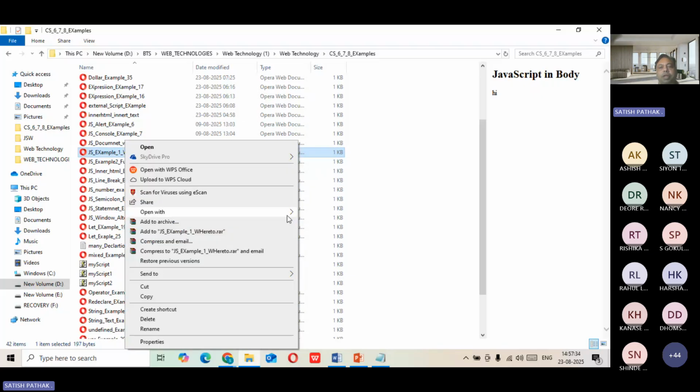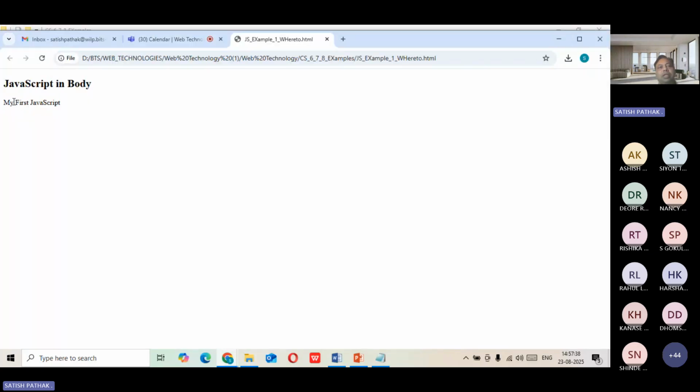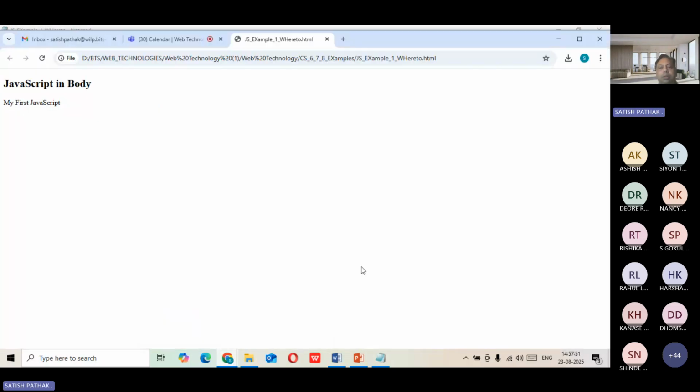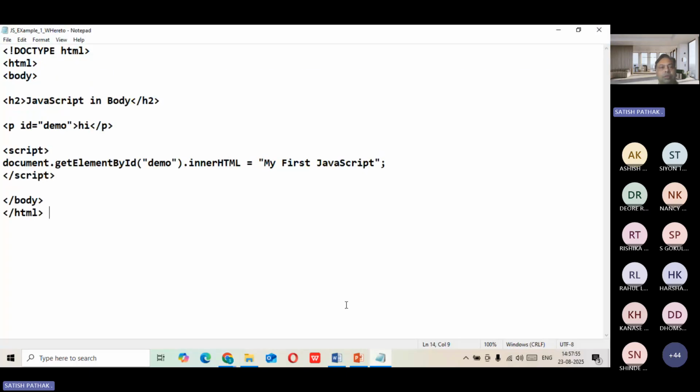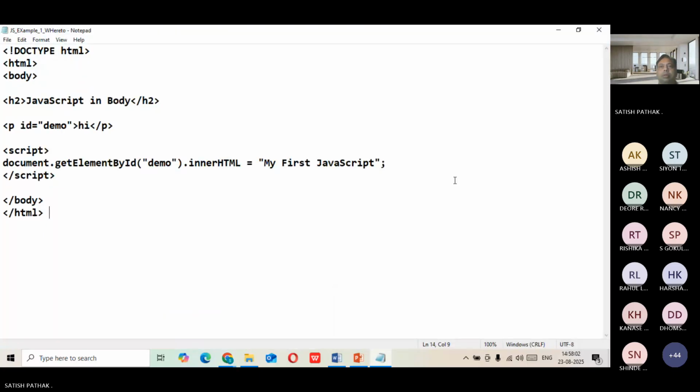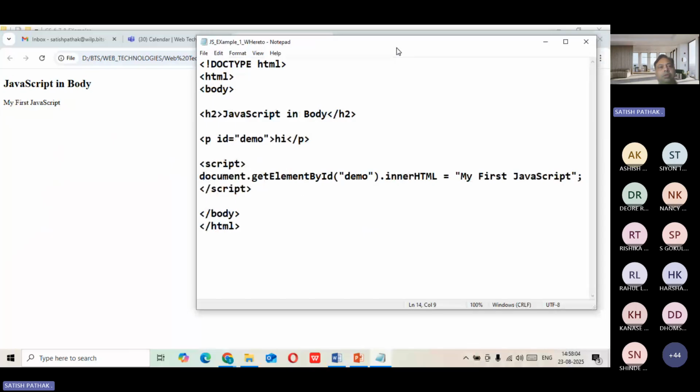So this demo talks about where to use it. You see that, my first JavaScript. The paragraph which we have over here, its text has become this. See, instead of hi, now it is showing this. Oh, I need to browse this. Yeah, this way. Earlier it was hi. What we have done is changed the text to my first JavaScript. So see, this programming is happening at runtime.